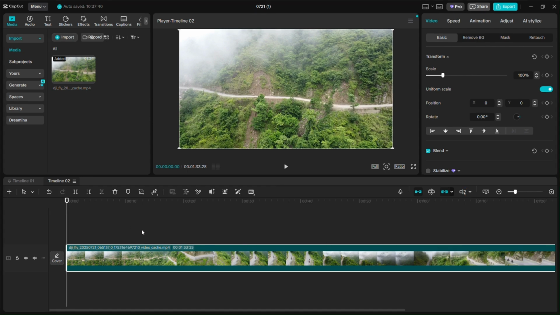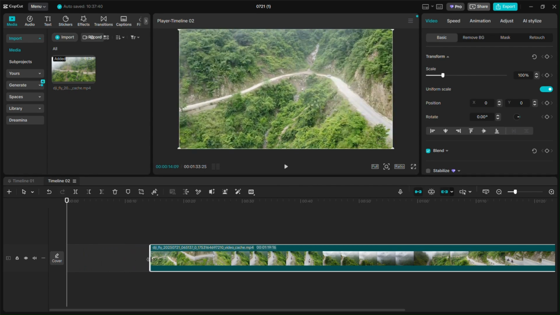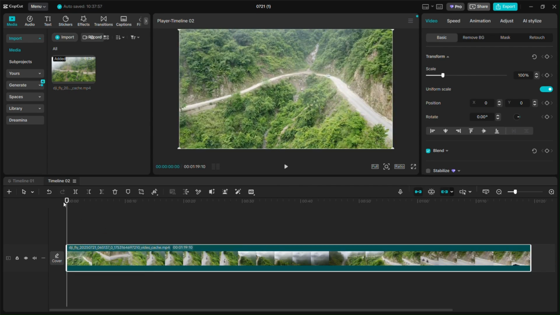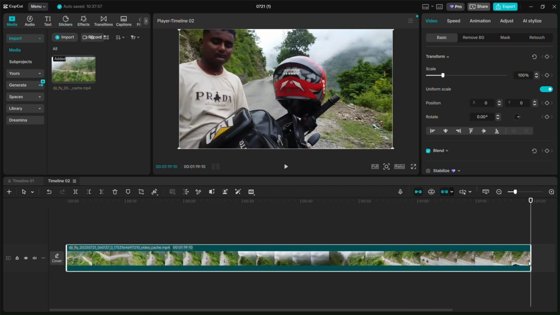The first way to trim a video is by moving your mouse to the beginning or end of the clip. When the trim cursor appears, click and drag inward to remove the unwanted part, then release the mouse button.